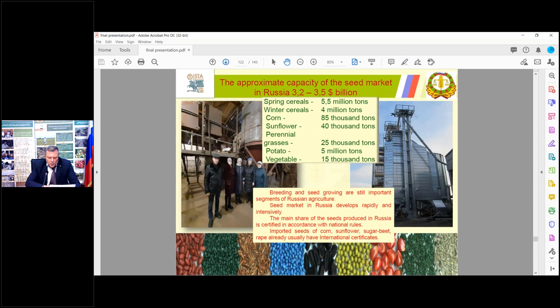Annually for crops, seeds are required approximately: spring cereals, 5.5 million tons. Winter cereals, 4 million tons. Corn, 80,000 tons. Sunflower, 40,000 tons. Potato, 5 million tons. Vegetable, 15,000 tons.